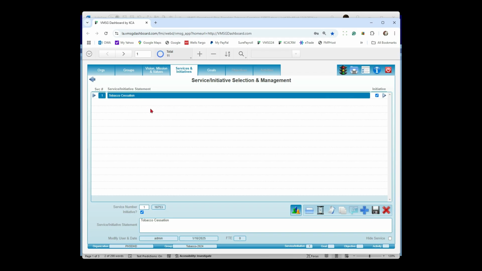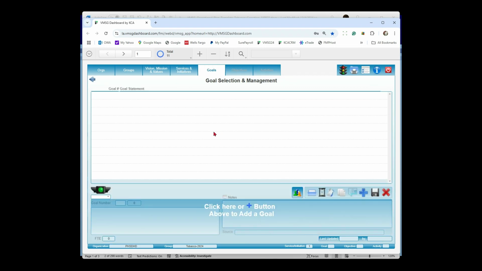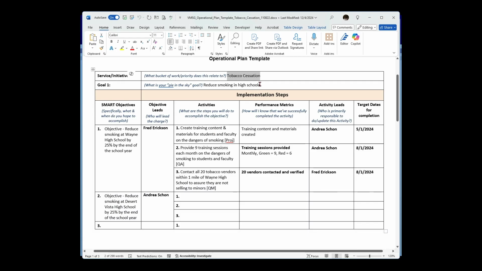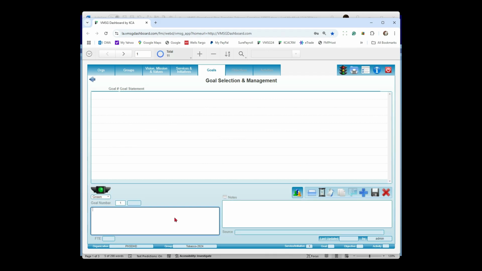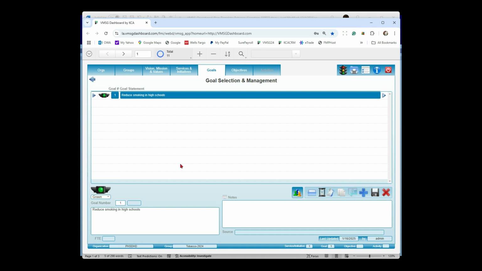So now, by selecting tobacco cessation and going down to the next level, the goals, again, I'm looking at the goals specifically for tobacco cessation. So we're going to go down there. I'm going to go back and grab our first goal here. Reduce smoking in high schools. Again, Control C to copy it. Go back over here. Click the big button again. Control V to paste it in there. Save that.